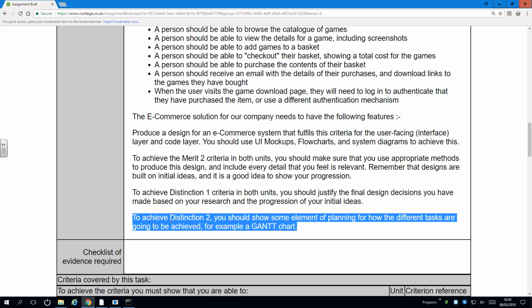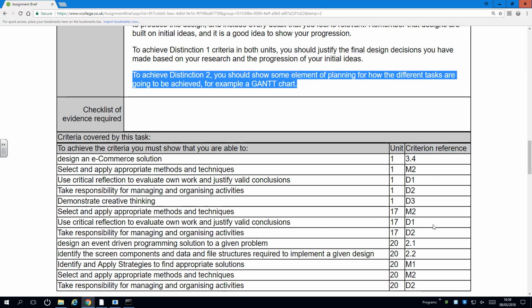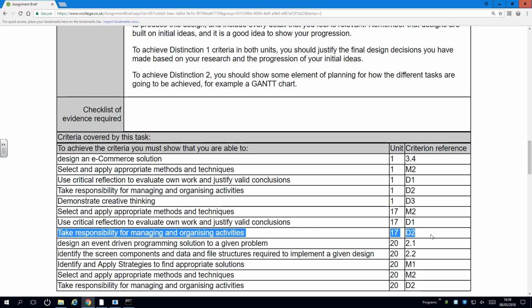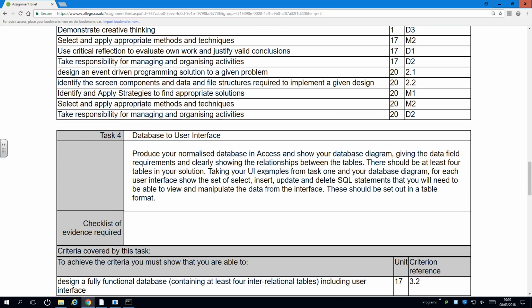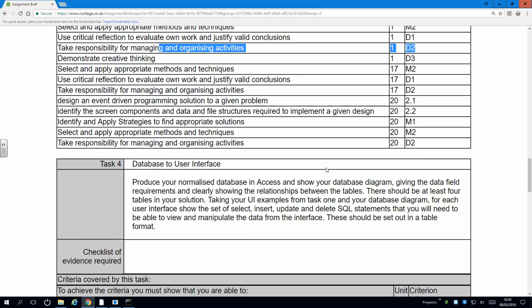Anyway, moving on to this. Distinction 2, all you need is a Gantt chart. You know we did a Gantt chart together? We worked out how to in Microsoft Project, yeah. That's distinction 2. If you read it, it's take responsibility for managing and organising activities. That's what you have to do. And that's all these distinction 2s on all the different modules, so it covers a lot of criteria.